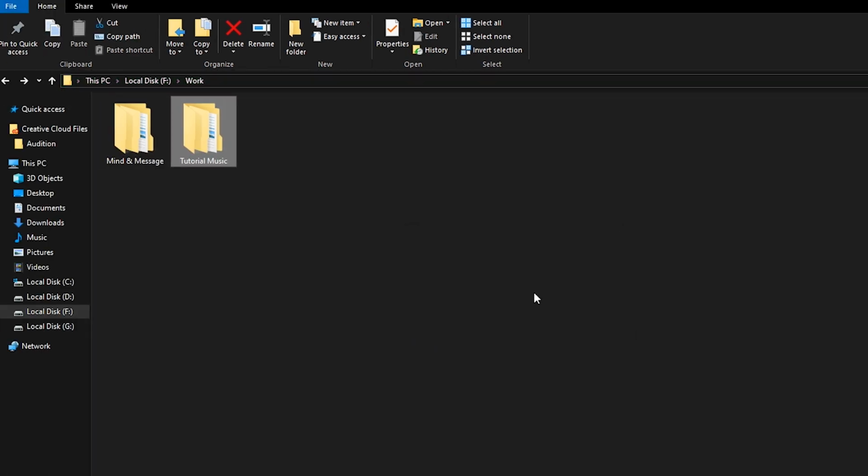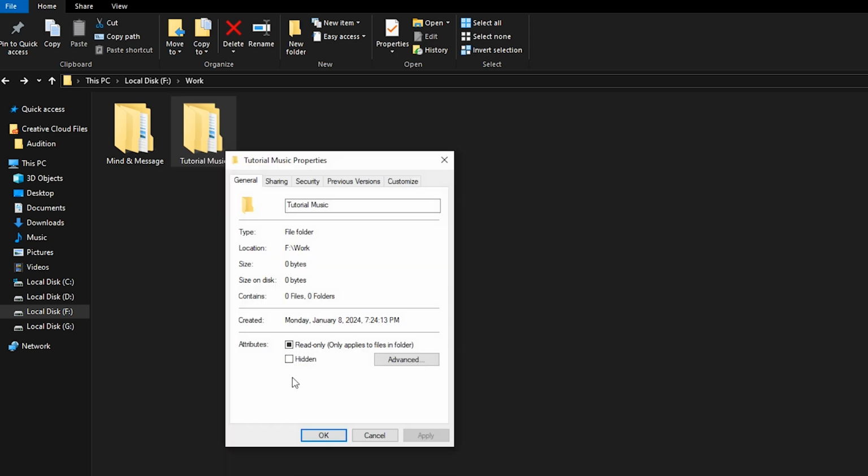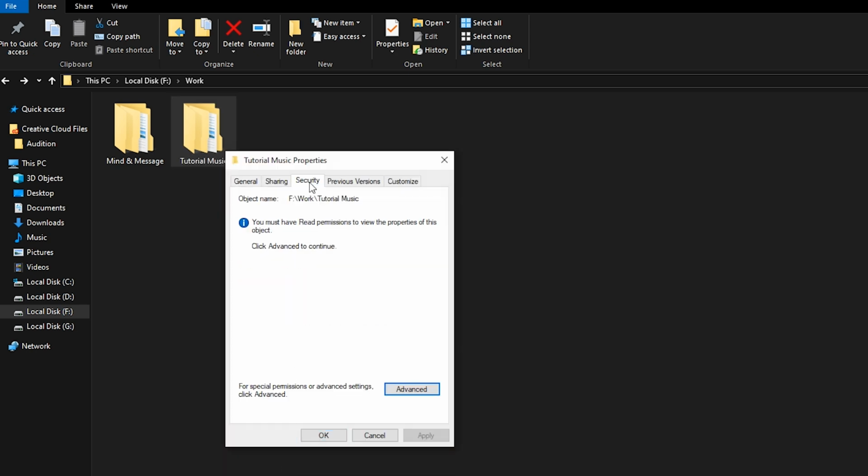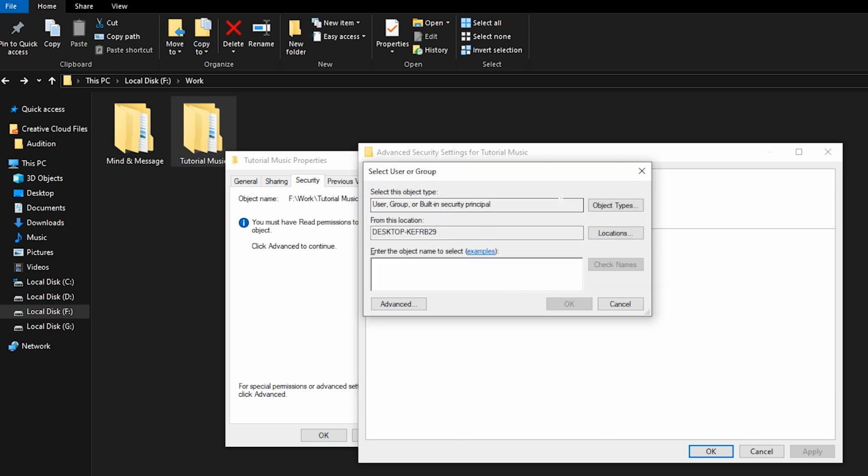Step 1. Right-click the folder and choose Properties. Step 2. Go to the Security tab and click Advanced. Step 3. At the top, click Change next to the owner field. In the box, type your username or just type Administrators. Click Check Names, then click OK.